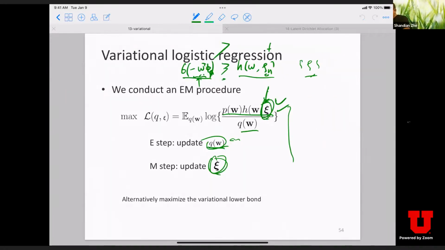Then we introduced this alternating updating procedure in the logistic regression framework, where we alternately update Q of W, the approximation of the true posterior, and also update the variational parameters specifically to tighten this bound.